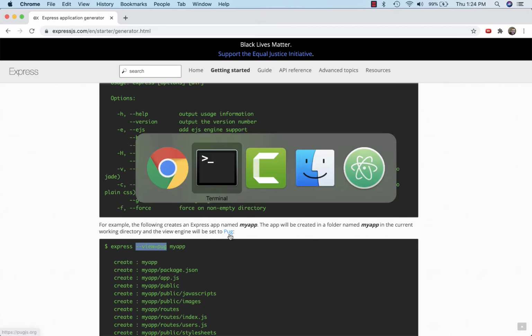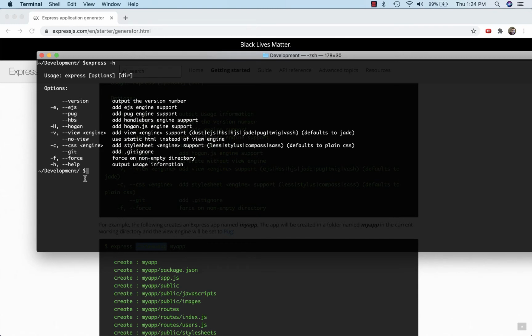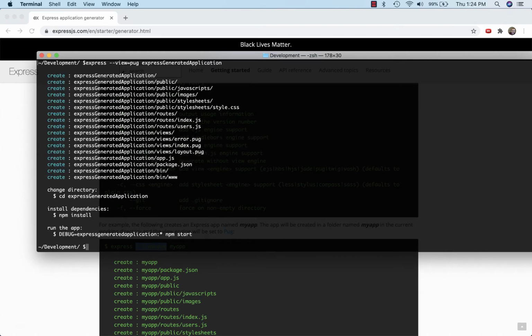Okay, so I'm going to go ahead and generate a new application. I'm in my development folder, and I'm going to issue the command express. I'm going to set my view equal to Pug, and then the name of my application is going to be express generated application. Okay, so it created that application, and then it gives me kind of a checklist of things to do. I'm going to change my directory, install the dependencies, and then it says I can start the application. I'm going to use Nodemon to start the app.